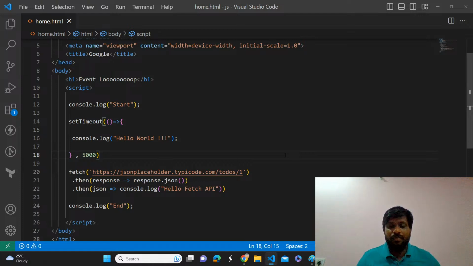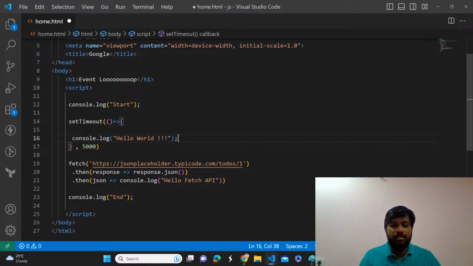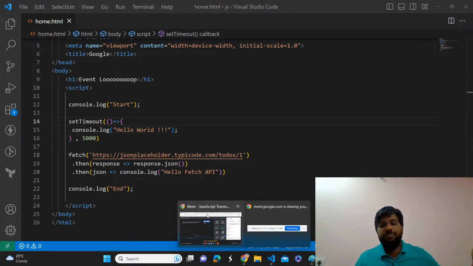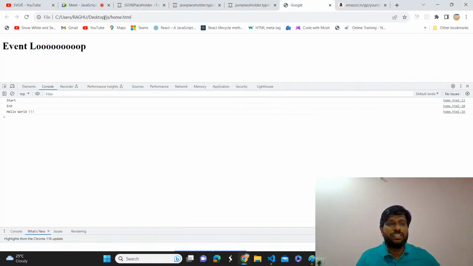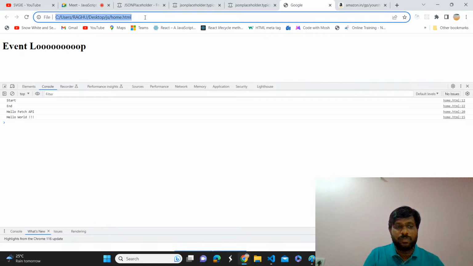Or maybe you're thinking, Raghu, without explaining everything, how can we answer? Okay, no problem. Let me execute this one, then I will explain in detail. So just refresh. What happened? Start, end, hello fetch API, and then hello world. How fast we got the response! Observe carefully, I'm just refreshing one more time.